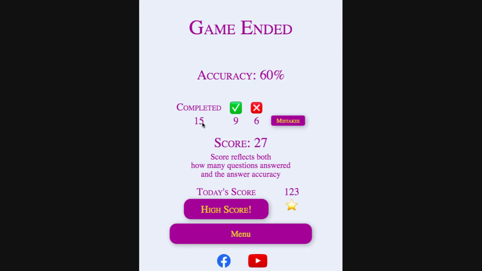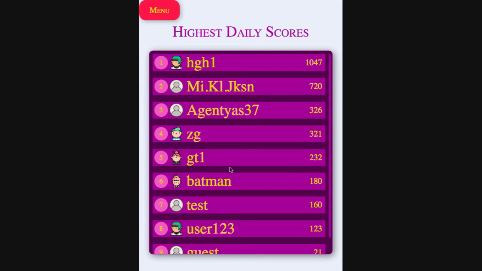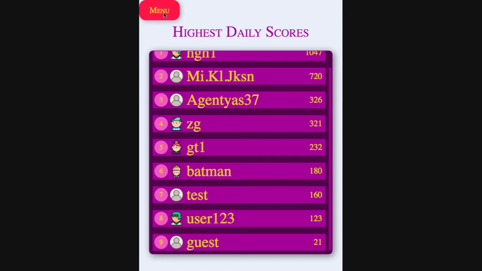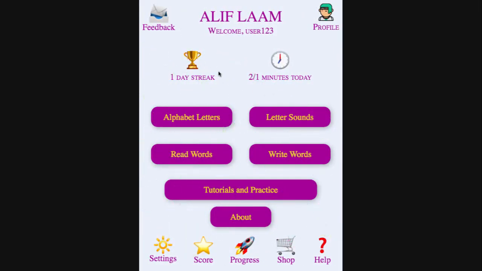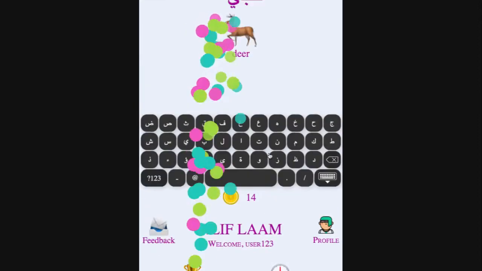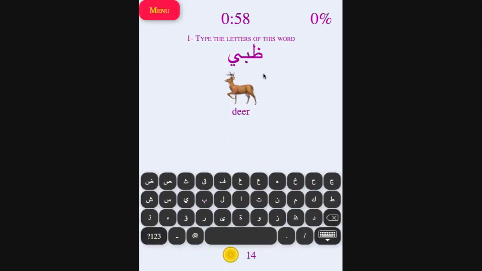And now we see that we completed 15, with 9 correct and 6 wrong, and we still have a high score. And when we look into the high score list, we'll find that user 123 is now on the high score list. And then to the final one, which is to write words, and this is the word dhabi.